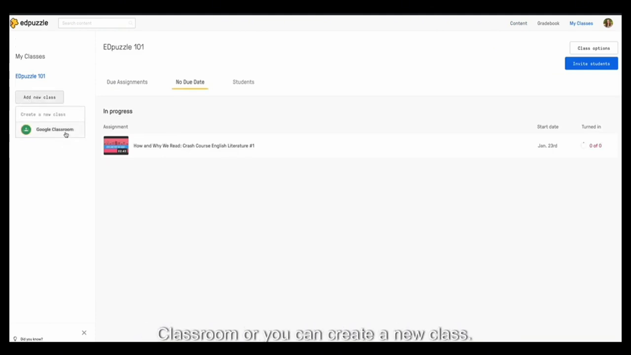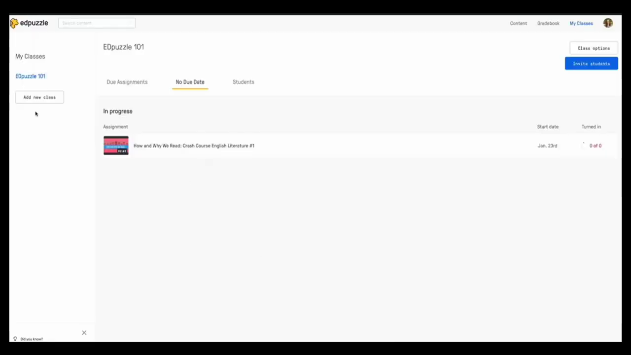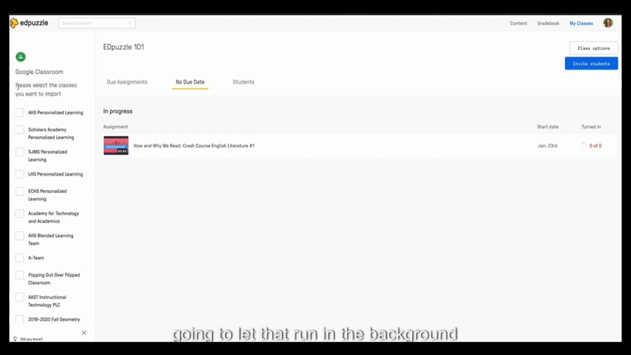And you can import classes from Google Classroom. You can create a new class. If you create a new class, you add your name, description, and just tap classic or tap Google Classroom. All your Google Classroom will populate and run in the background while we look at the content.